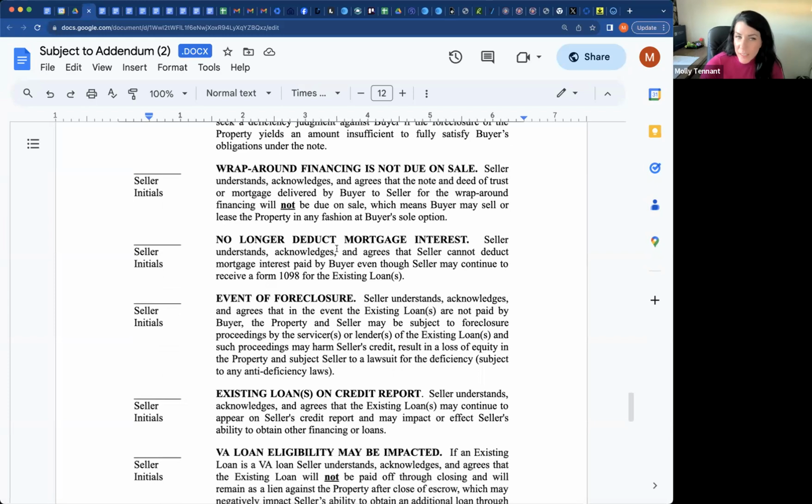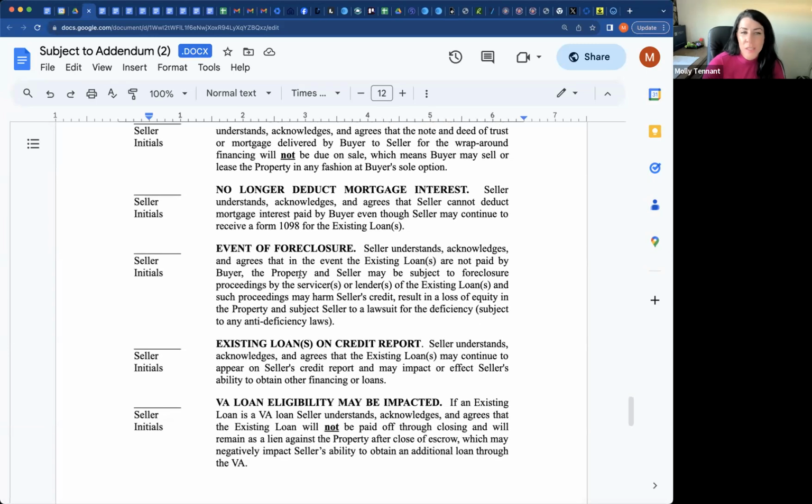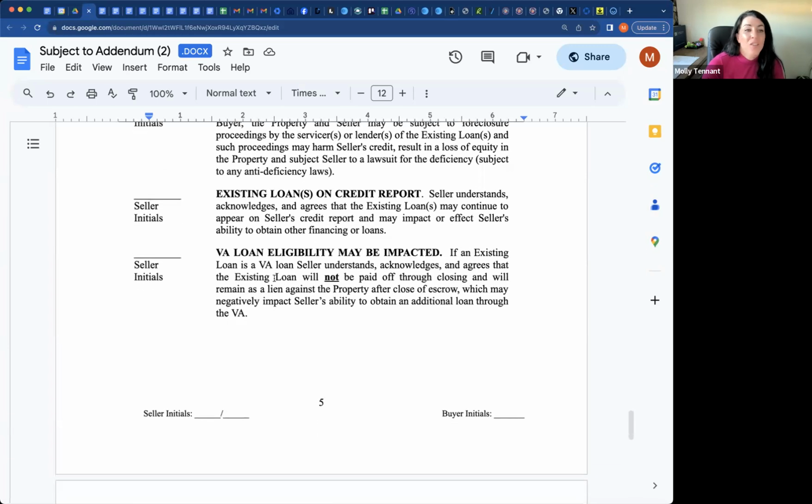You no longer can deduct mortgage interest, seller. That 1098 at the end of the year is going to be mailed to me because I'm going to change my mailing information. You can't do your deduction for that mortgage interest anymore. In the event of a foreclosure, the seller may be implicated on the existing loans on their credit report. If you have a VA seller, this is a big one, guys. Their eligibility may be impacted for future benefits and to get future loans.